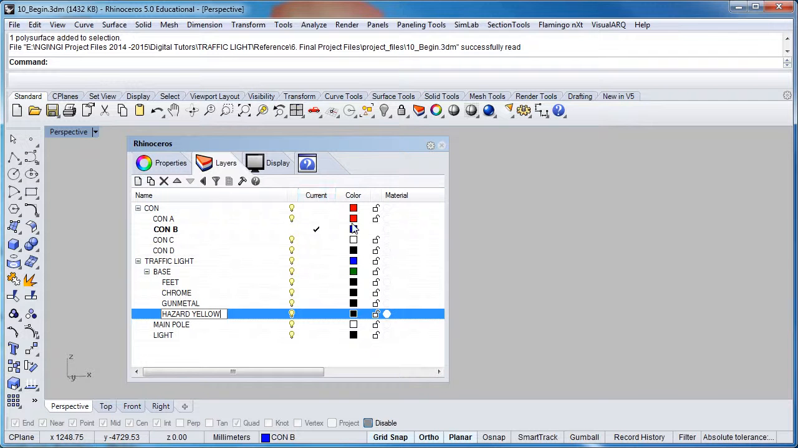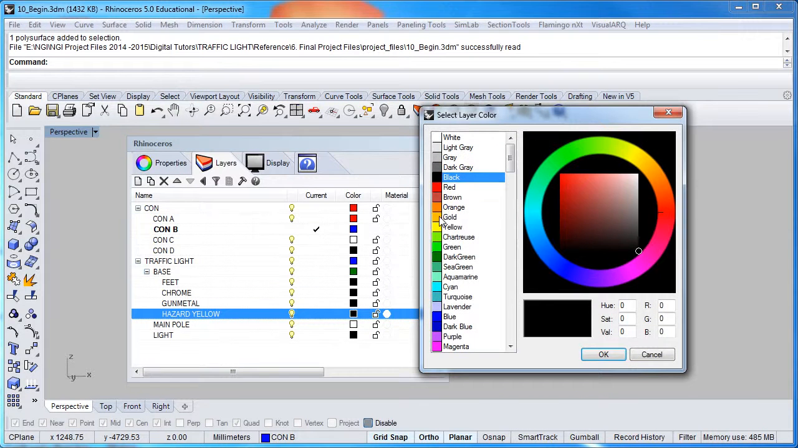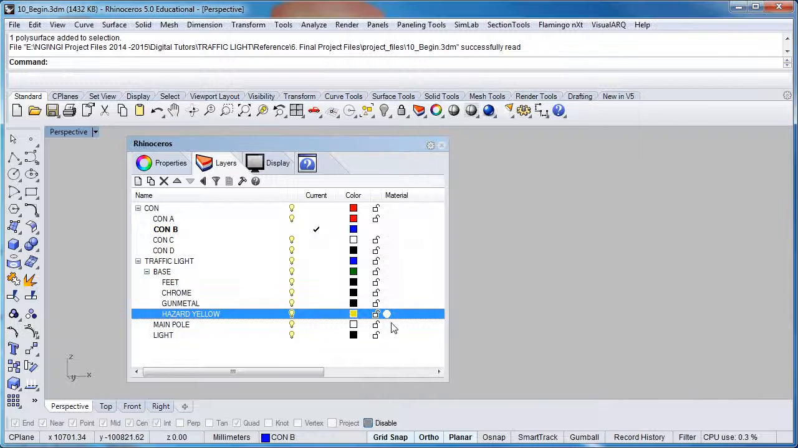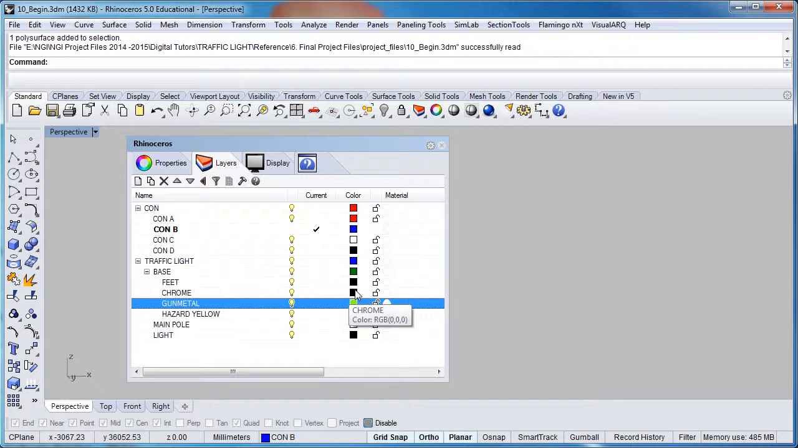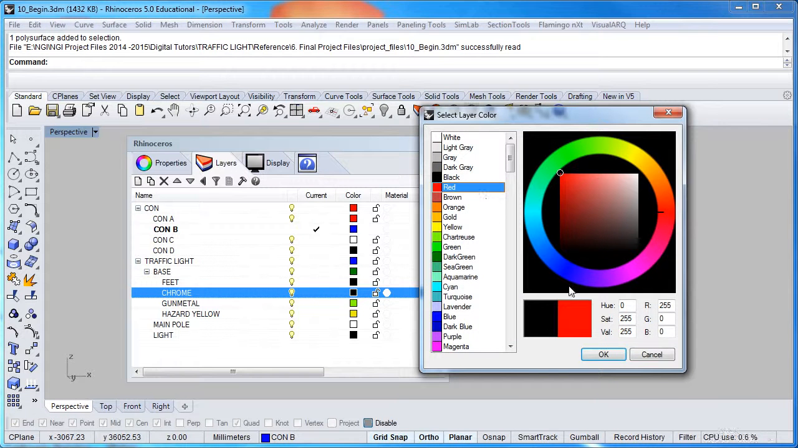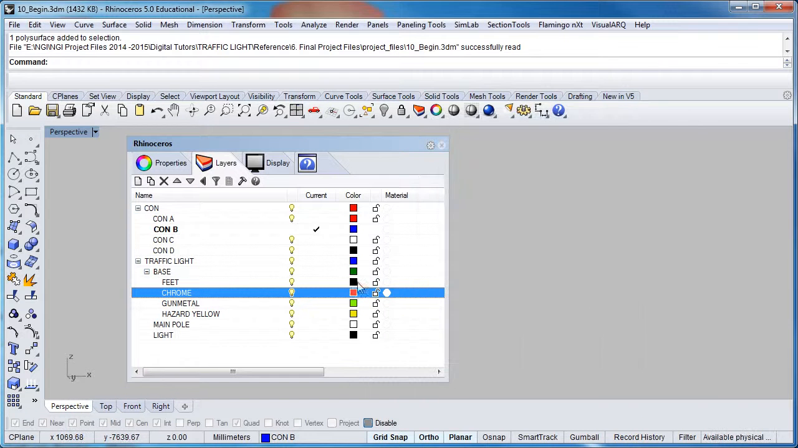Next, let's allocate the colors to our modeling layers. Just for convenience sake, we'll allocate a yellow color to the hazard yellow, of course. The gunmetal color we're just going to allocate as a bright green for the time being so we can see it clearly on screen. The chrome color we'll do as red. What I'm doing is going down the square, left clicking on the square, then going to the color selector and either selecting it off the set menu, or fine tuning the color by just simply dragging the mouse to a key location. Click OK. Lastly, the feet, we'll leave those as black.